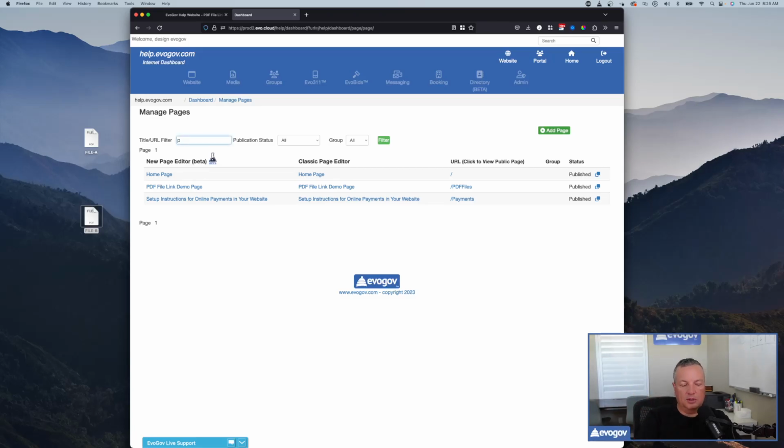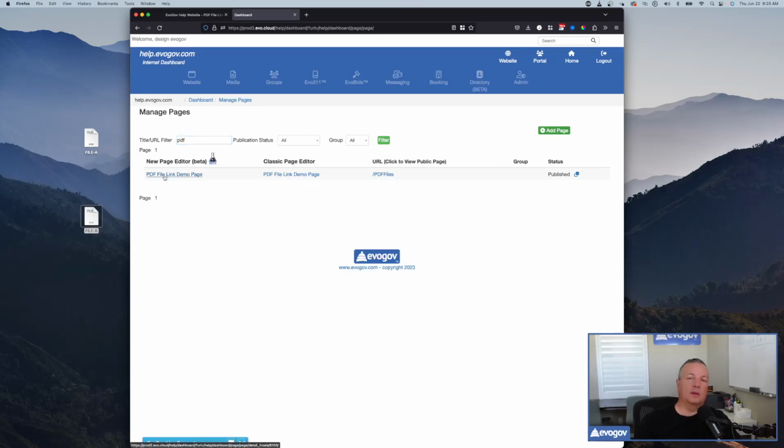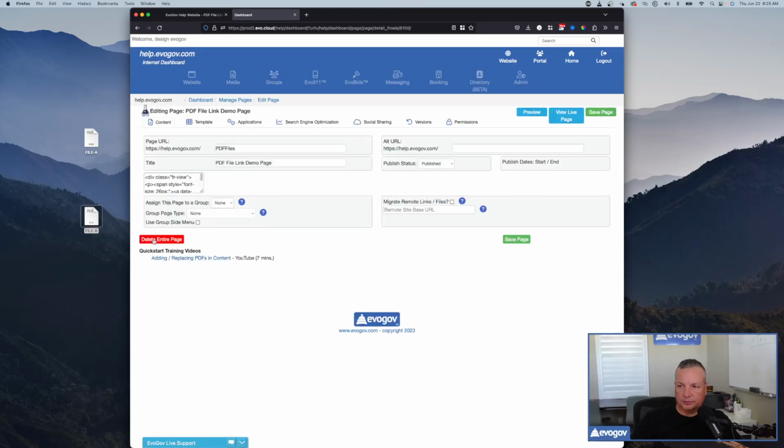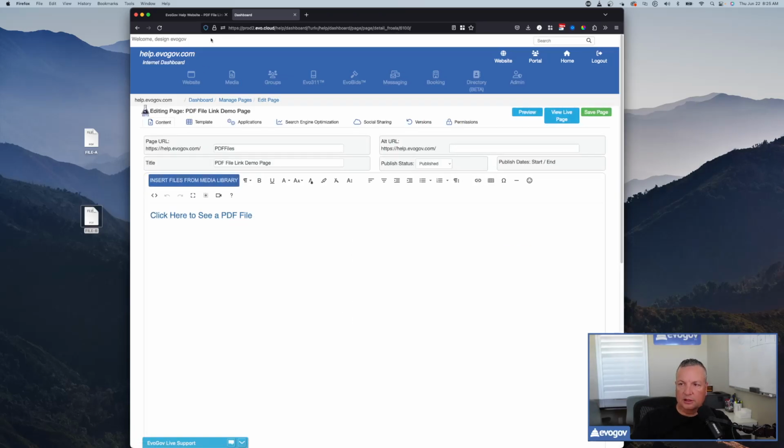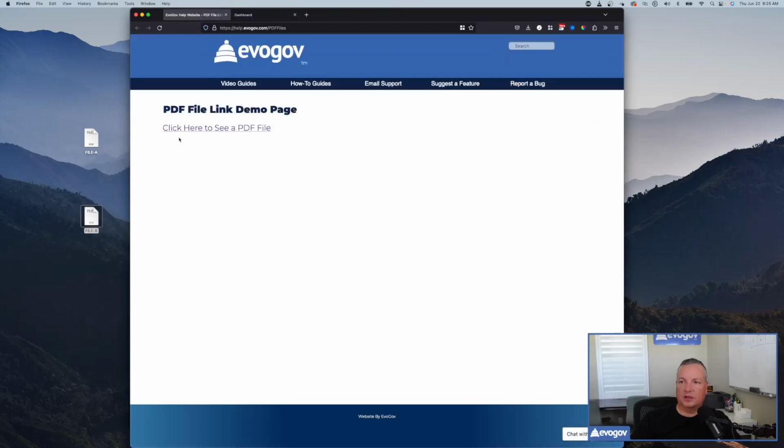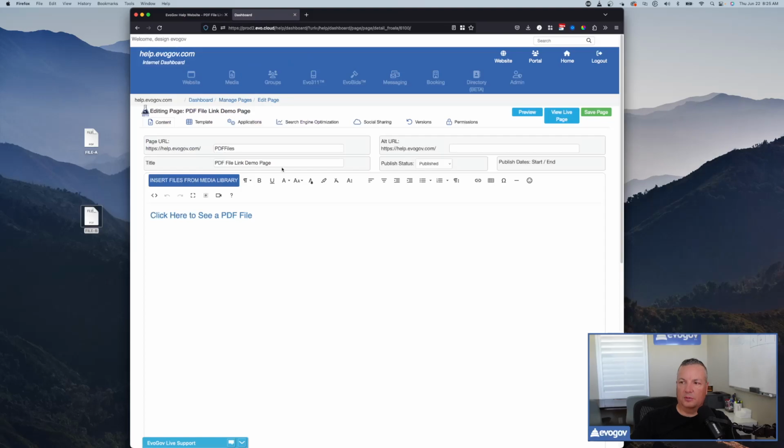So you might type in PDF up here and do a filter, and then you would find that page really easily. Click this first link to edit it, and there's that link that we see on the front end of the site, this link to the file. The title that's here is actually coming from the page title up here, okay? So here's our file.